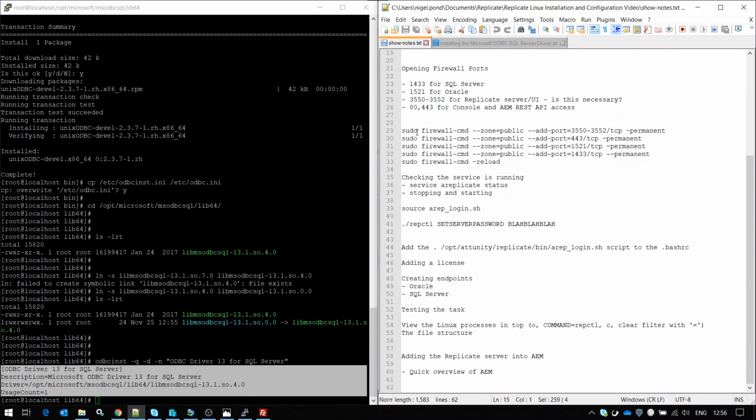Now I could have cheated and done this on the GUI, but I'll just remove these sudo so I can copy and paste the whole lot. What we're doing is we're opening up several ports. Chopped off the F. So yeah, 1433 we're opening for SQL Server, 1521 for Oracle, 3550 through to 3552 for Replicate. Not strictly necessary to do all of those ports. You can do 3550 and 3552 if you want. And we're opening up 80 and 443 as well. 80 won't be used in this case because all of the communication for Replicate, which is why we've opened this port, and the Enterprise Manager REST API access as well, everything's done over SSL.